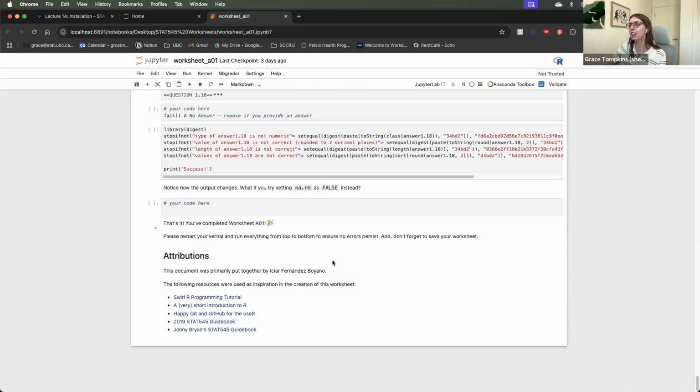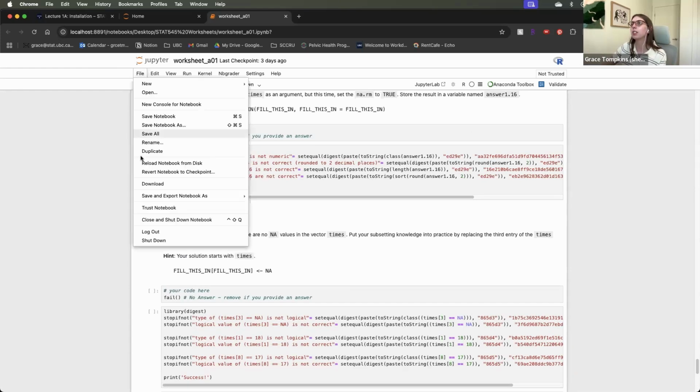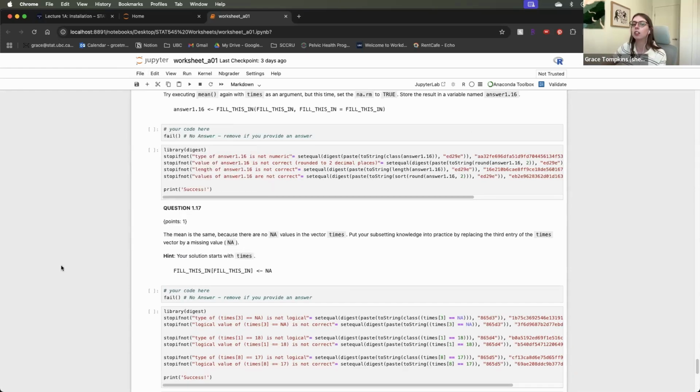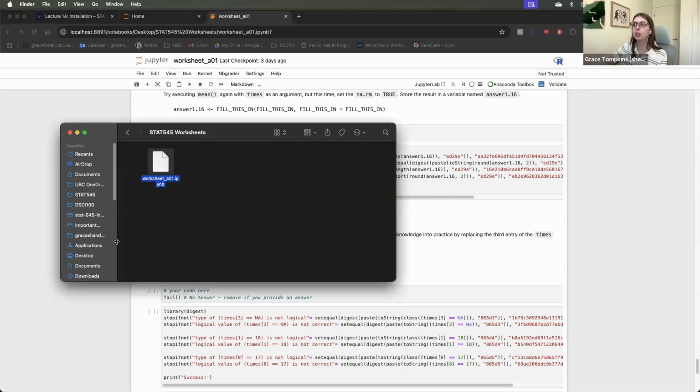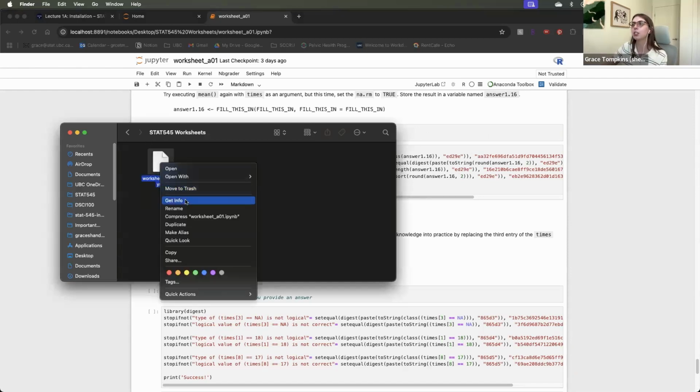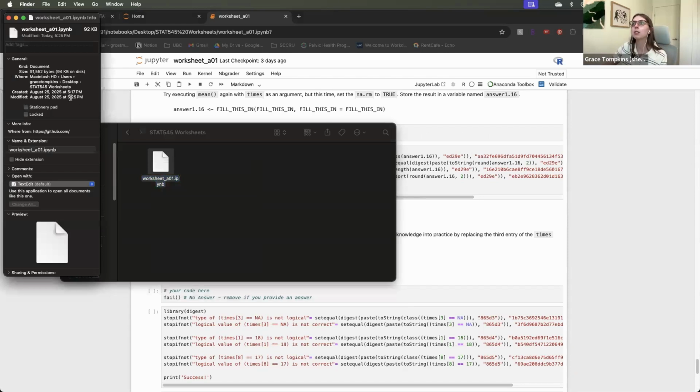And then at the end, it looks like a long sheet, but we have a lot of class time to do it. You'll get a "that's it" message, you completed it. Restart, run all, save, and then submit that worksheet on Canvas. So I'm going to save my work right now, save all. And if I go back to that folder locally and I look at the information, I'm going to see that it was last updated at 5:25 p.m. So it last saved right now when I clicked save.